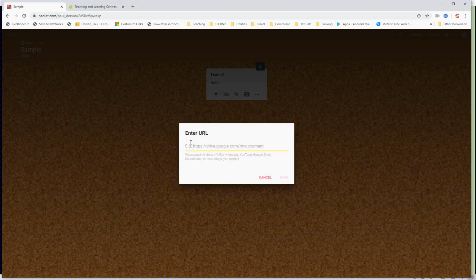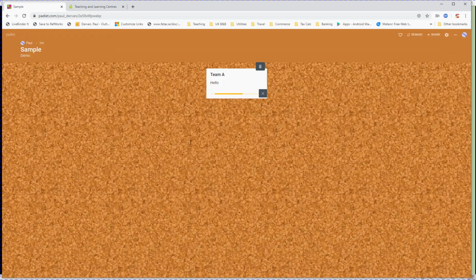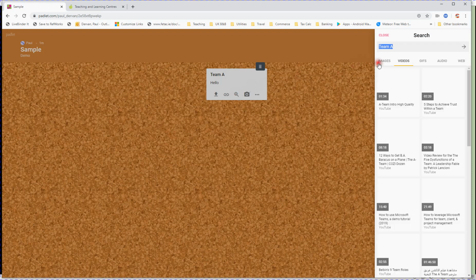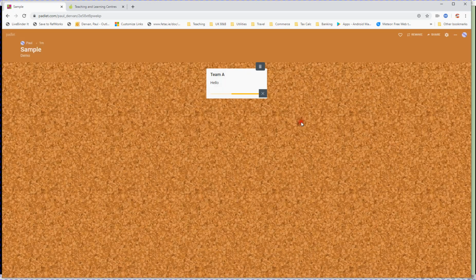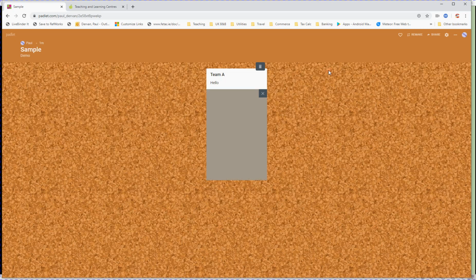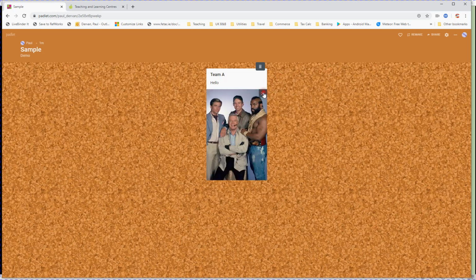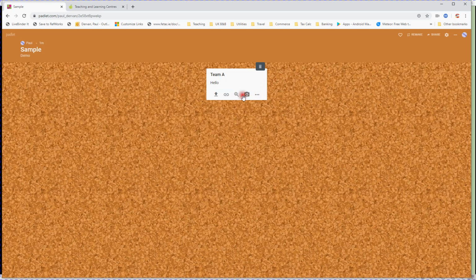So for example, I can put in a web address and it'll connect me to TU Dublin. I can also go out to Google. I can pick an image. And there it is there. Or I can take a picture with the camera.